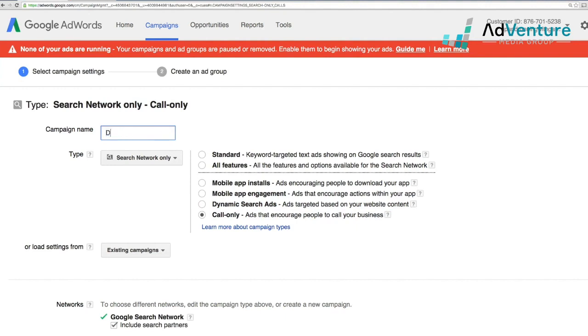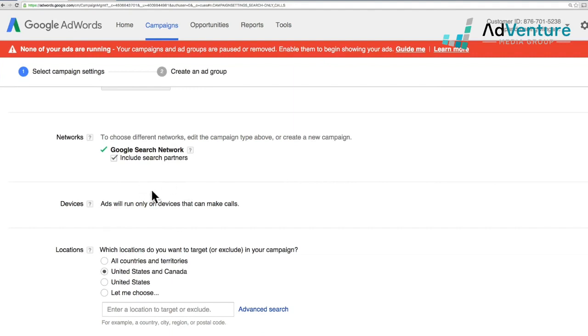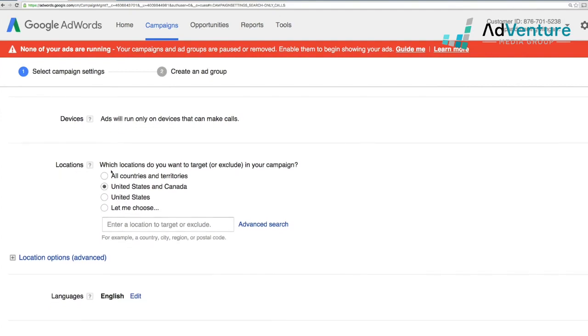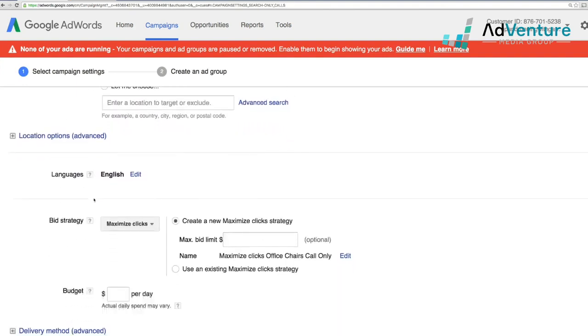Okay, and let's call this office chairs call only, and we still will use all the same targeting methods. We still use keywords, etc., but our ads are going to be call-only ads. Okay, and we can go through different settings here, like including the search partners. And we see here Google's telling us that with a call-only campaign, ads are only going to run on devices that can make calls. We could choose our targeting. Let's say for this, I want to just target the United States.